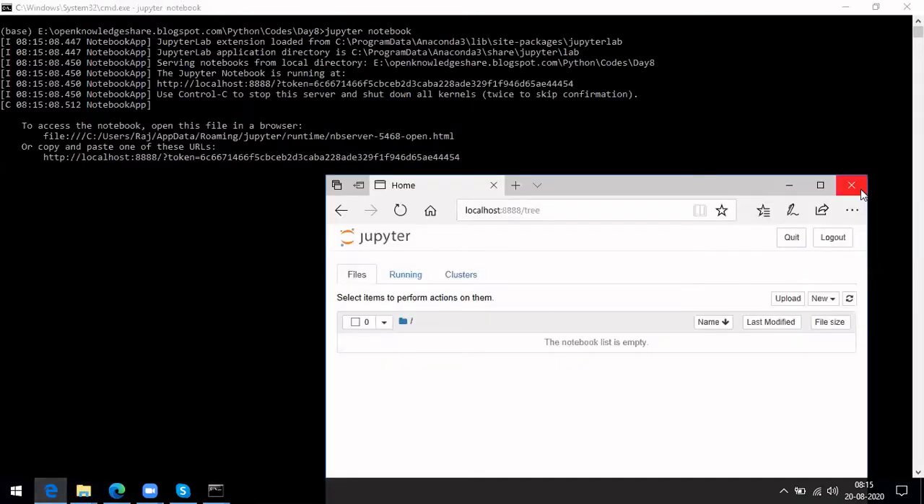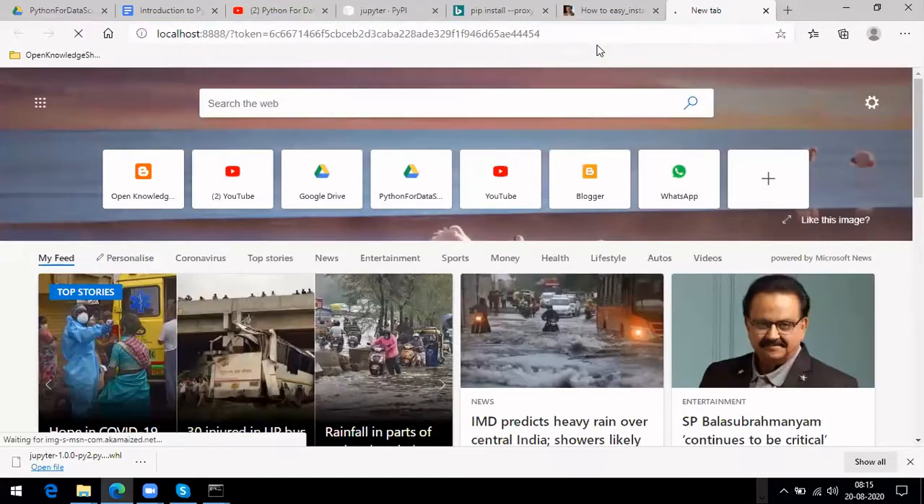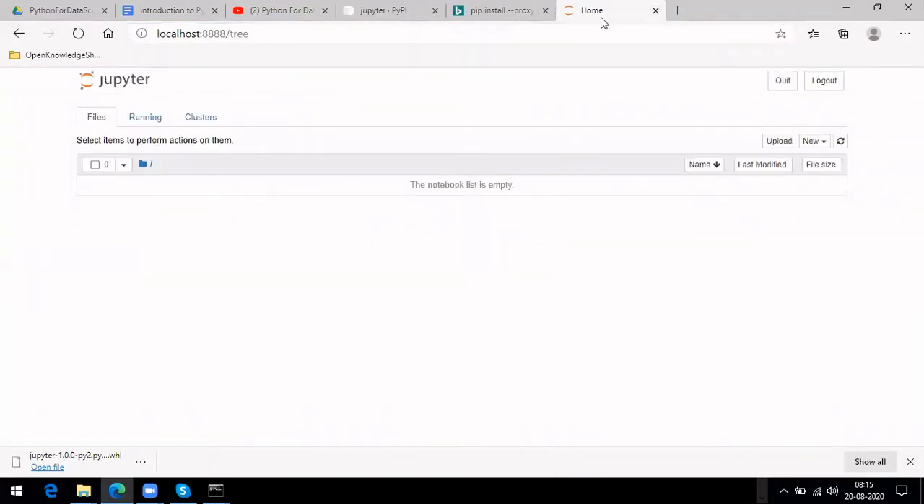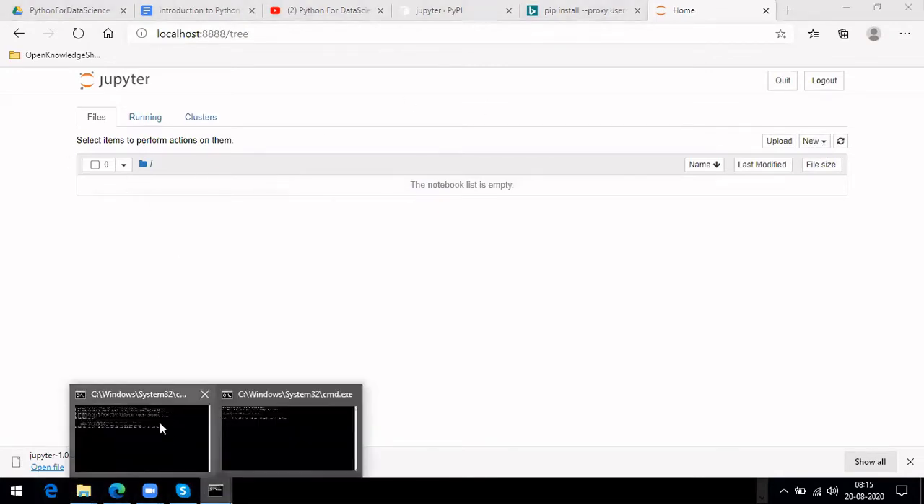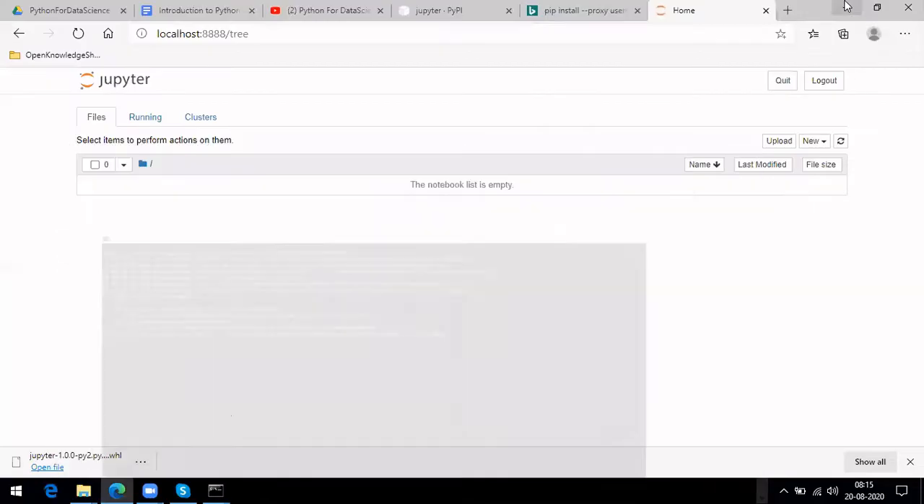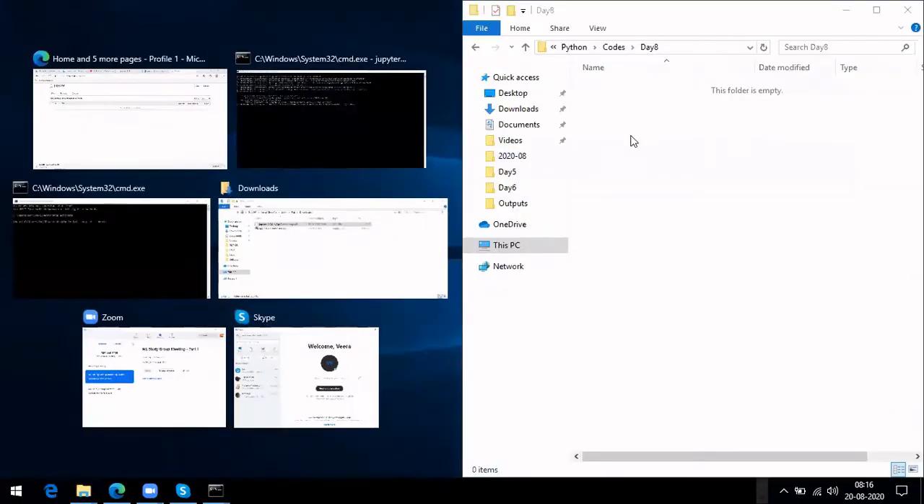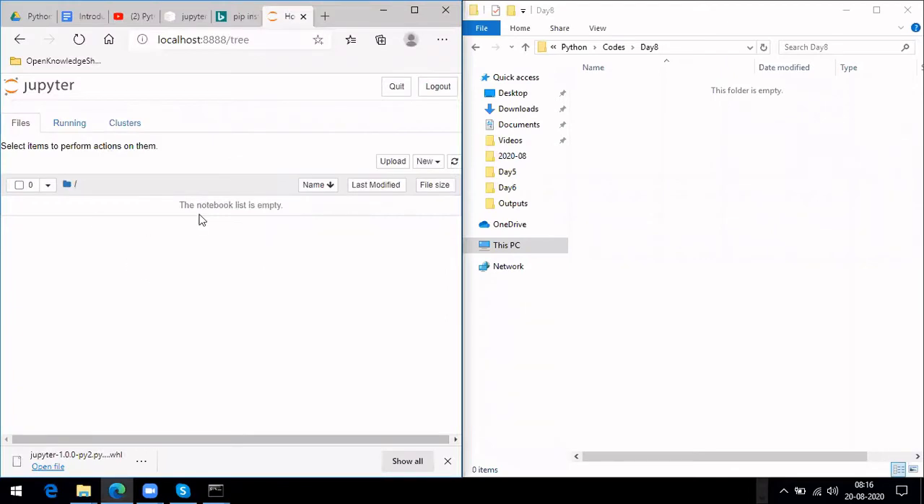Let me close this. I will be using it. Okay. So this localhost 8888, on this port, is where the Jupyter dashboard has been hosted. Now, this represents the path where we have opened it, in day 8. So even our code, whatever is there, will reflect this folder.